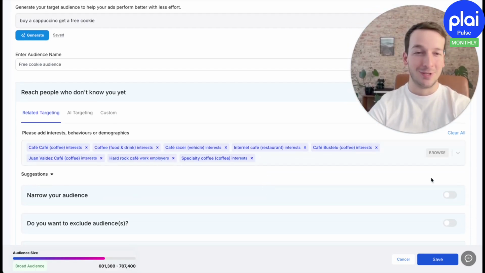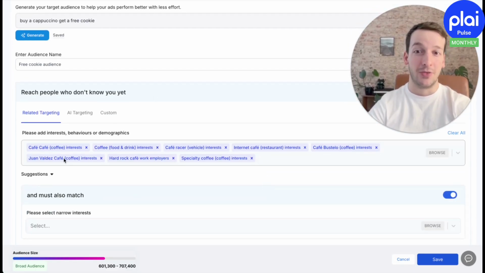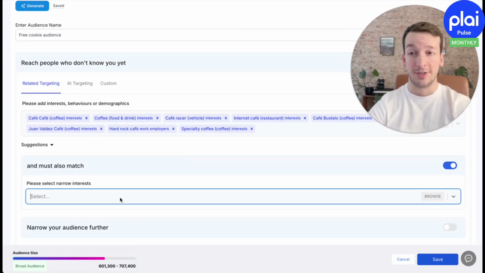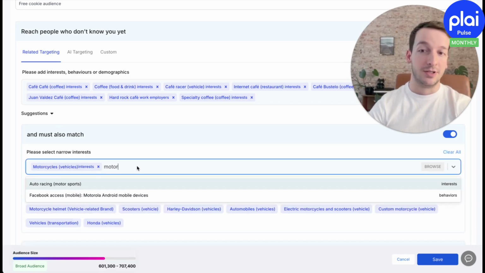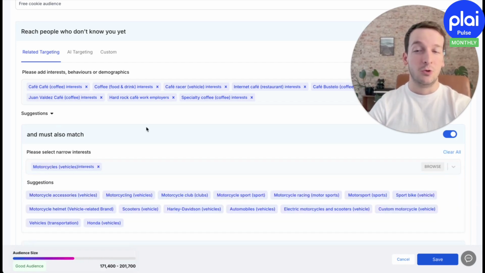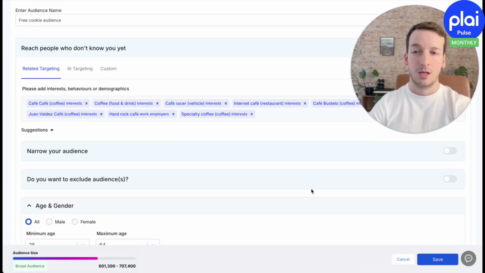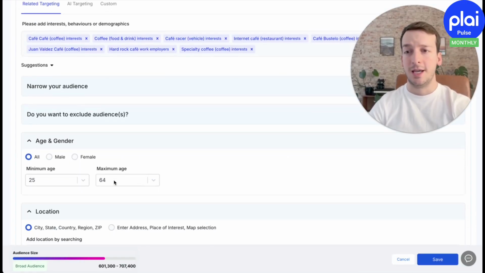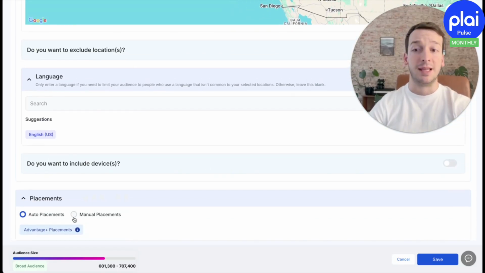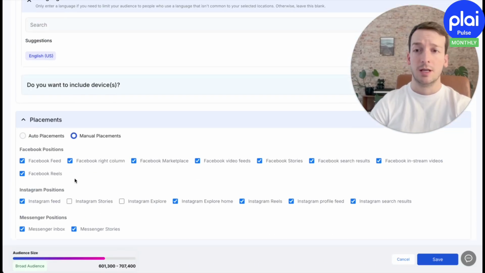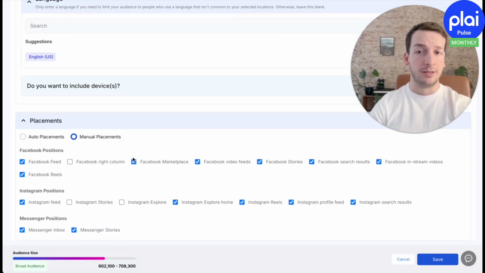If you want, you can narrow down your audience so that it matches both these interests and a particular interest you are interested in. Maybe you have a motorcycle coffee, so you simply choose the interest of motorcycles, and in this way you will be setting it to have both the interests of coffee loving people and motorcycles. You can also do audience exclusions, age and gender, location targeting, location exclusions, language and placements even, if you wanted. And all of these will actually be inherited into your campaign.